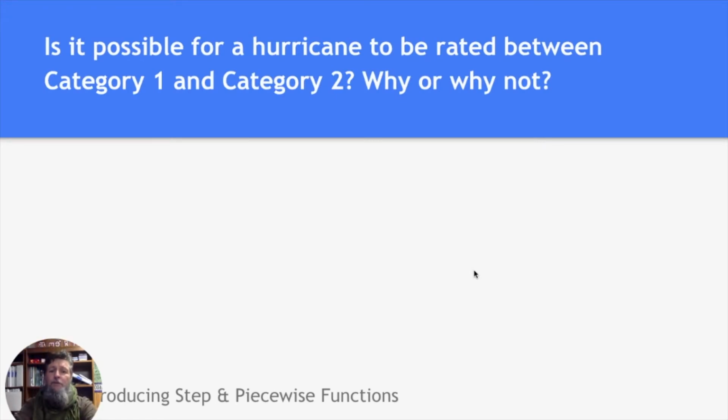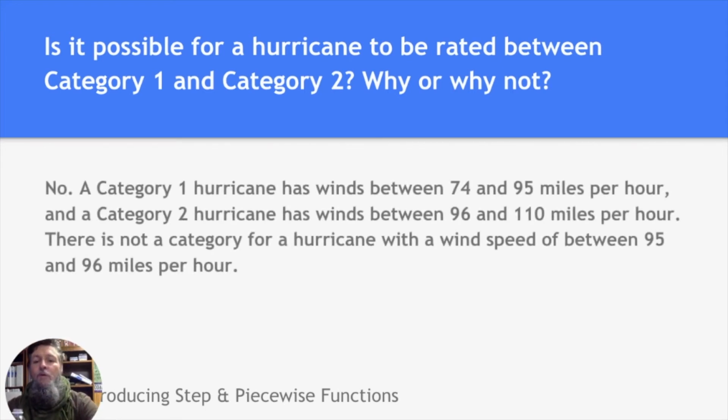So is it possible for a hurricane to be rated between a category 1 and a category 2? Why or why not? Actually, a category 1 hurricane has winds between 74 and 95 miles an hour, and a category 2 hurricane has winds between 96 and 110 miles per hour. There is not a category for a hurricane with a wind speed between 95 and 96 miles per hour.